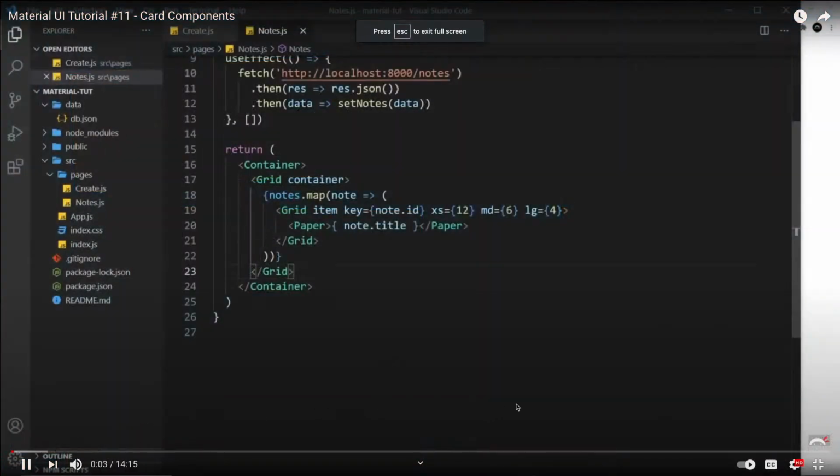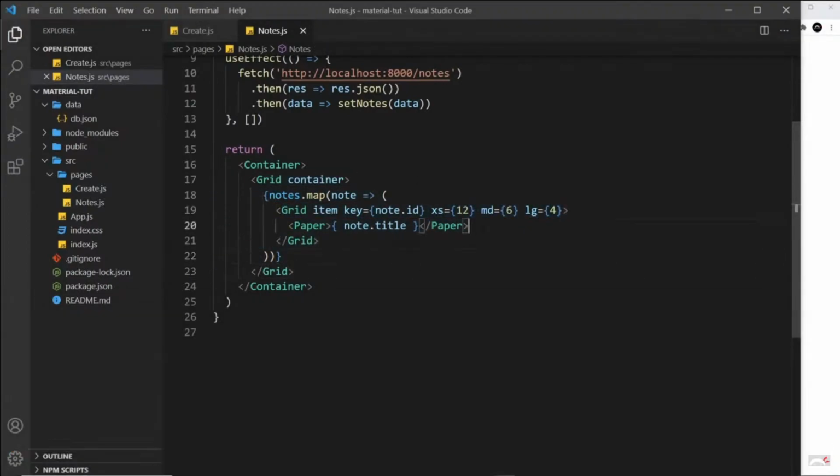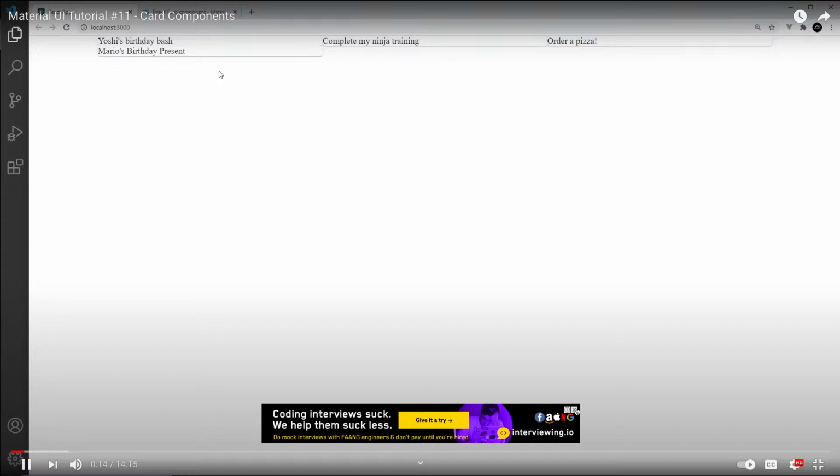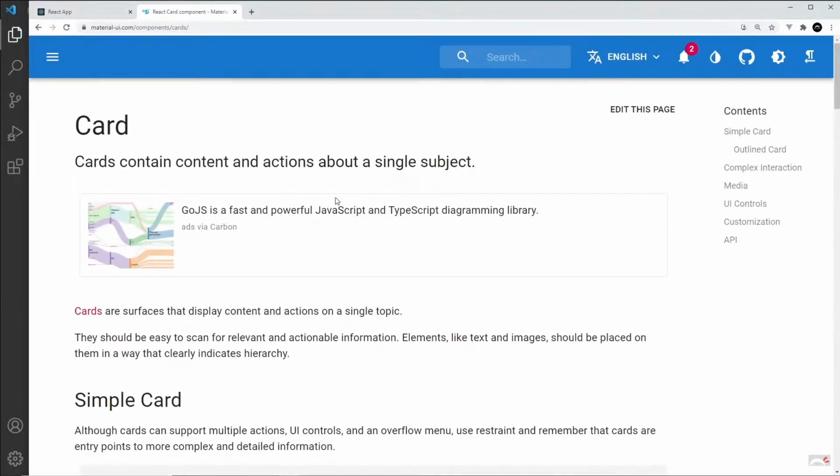Okay then, so now we have this grid system set up to display our individual notes, and at the minute our notes are just being output in this paper component, and it looks like this on the screen. Now this paper component is alright, but I'd like to make something that looks a little bit nicer, and to do that we're going to learn about the card components in Material UI.